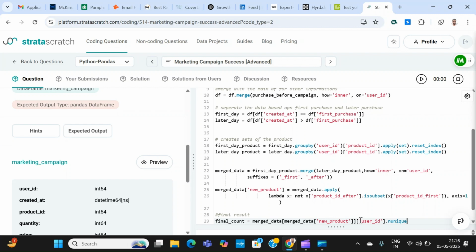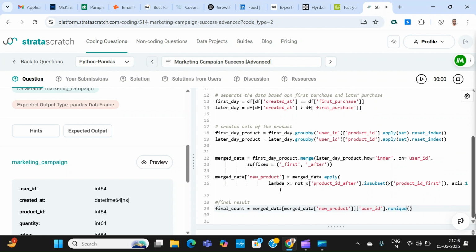Why do I use nunique? Because there will be rows with the same user id, because there are multiple products. For every user there are multiple products, right? So now we want to know how many unique users we have after applying all sorts of criteria. So we want a unique count, not the repeating count, right? So that's why I use nunique.